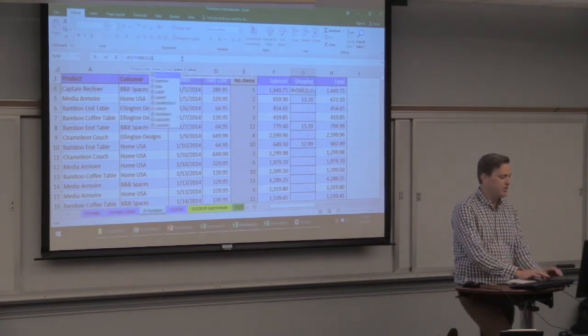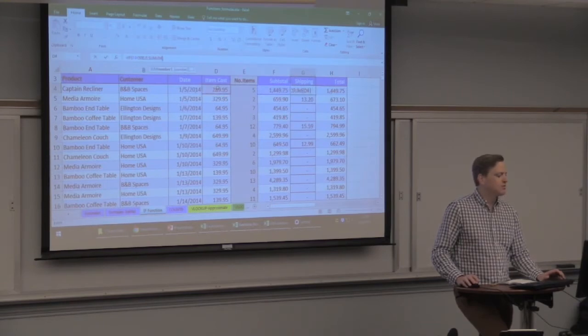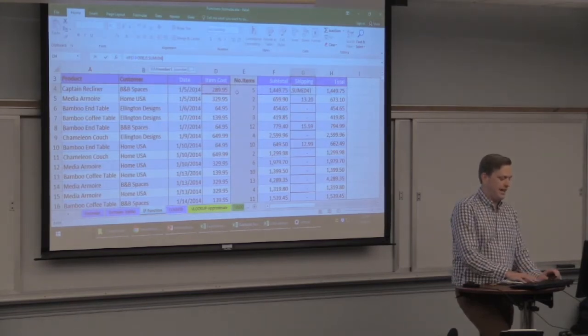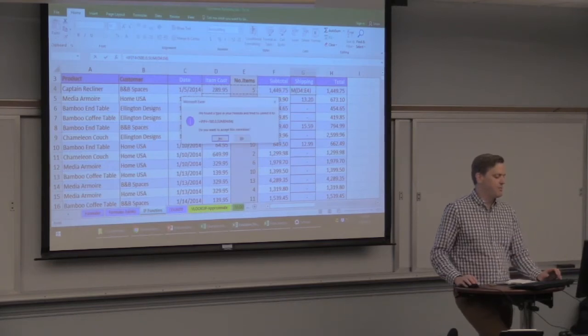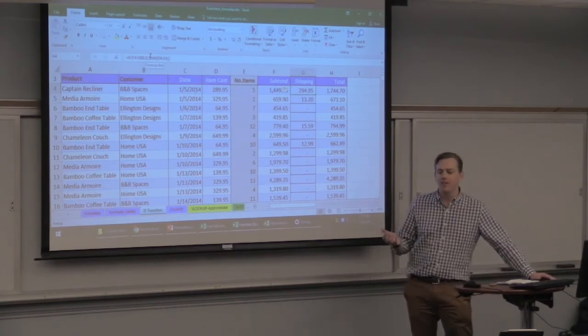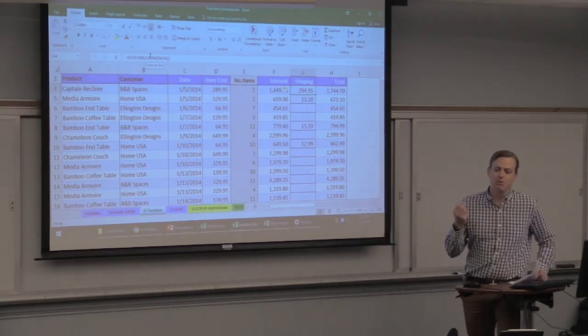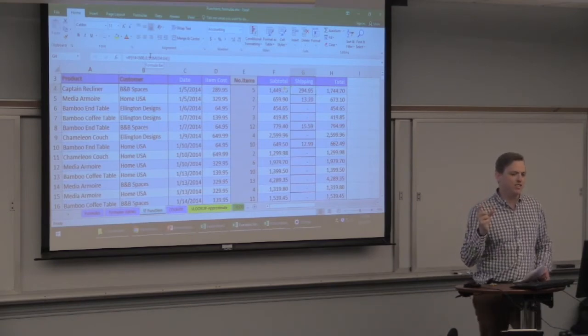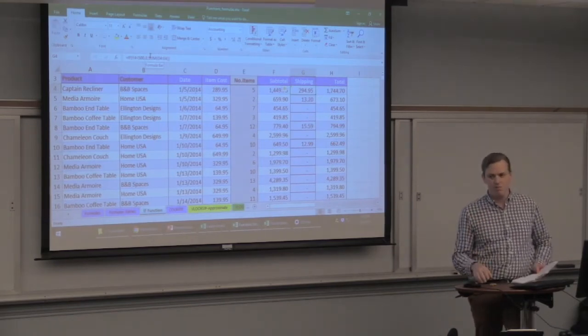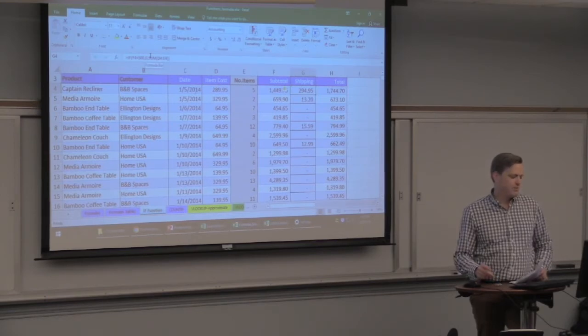So I could do sum item cost and E. Okay? So instead of just a cell reference or a number, I can actually embed a function inside of a function.